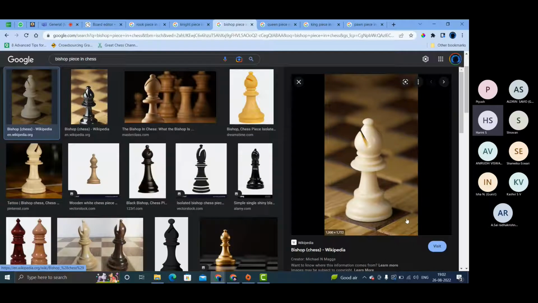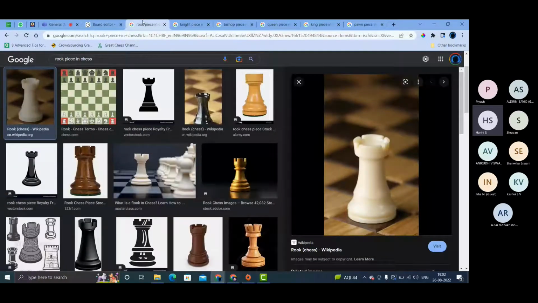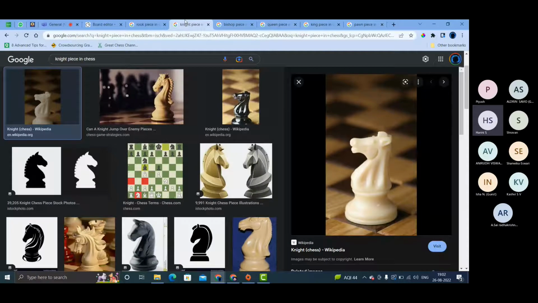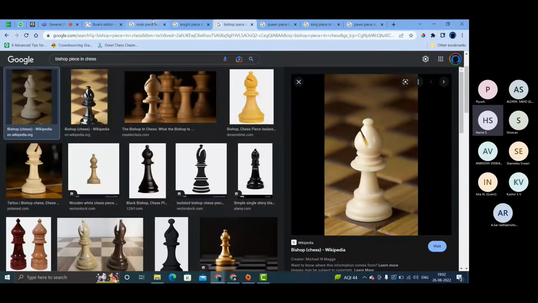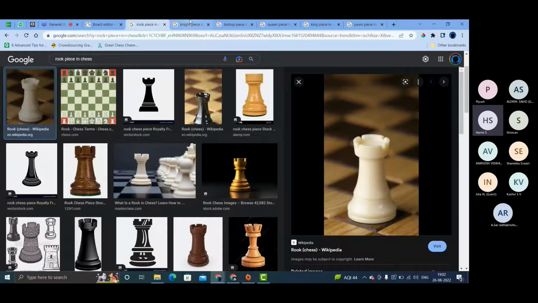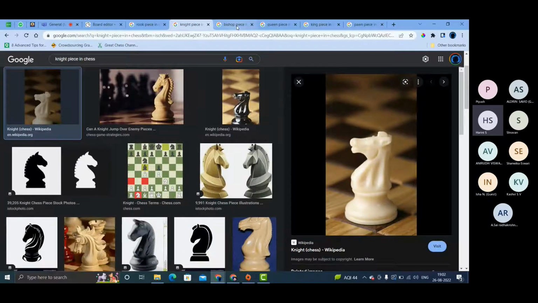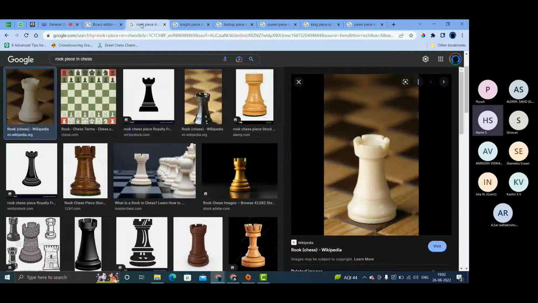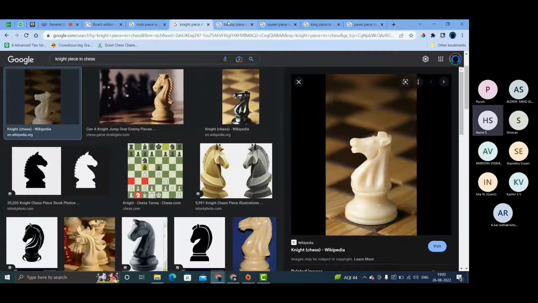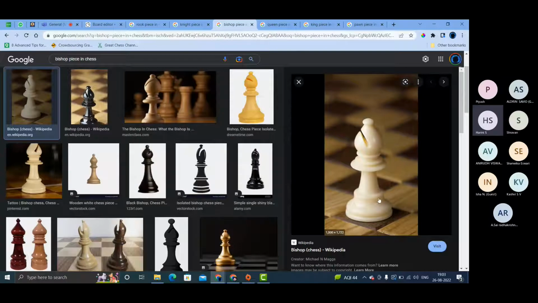And then we call this bishop. Okay, so some people call it minister and all when you start learning chess, but in chess terms, since we are learning it professionally, we call this bishop. Okay, so we'll do this. This is rook, knight, bishop. I'll repeat again: rook, knight, bishop. Okay.